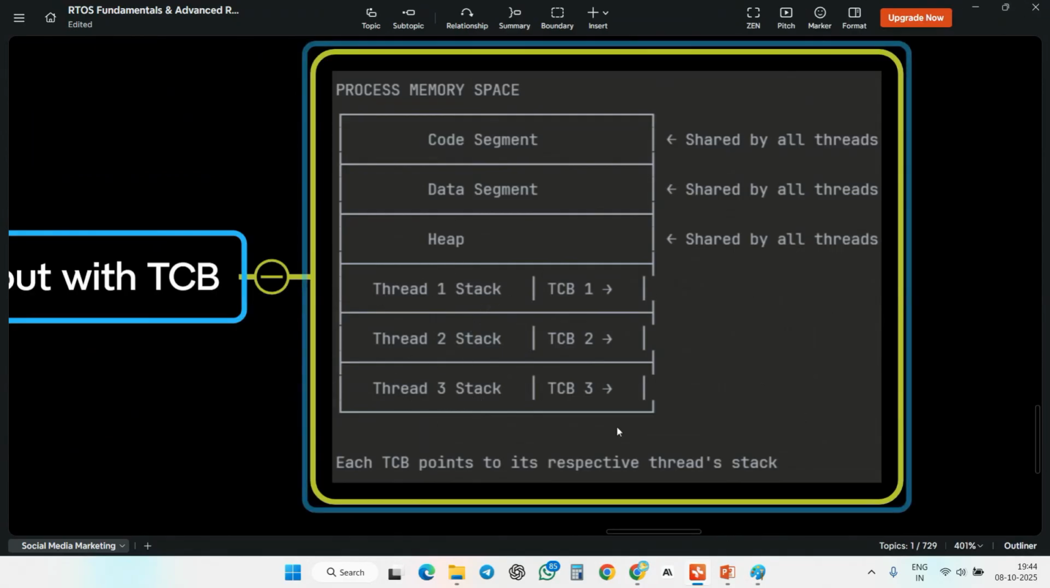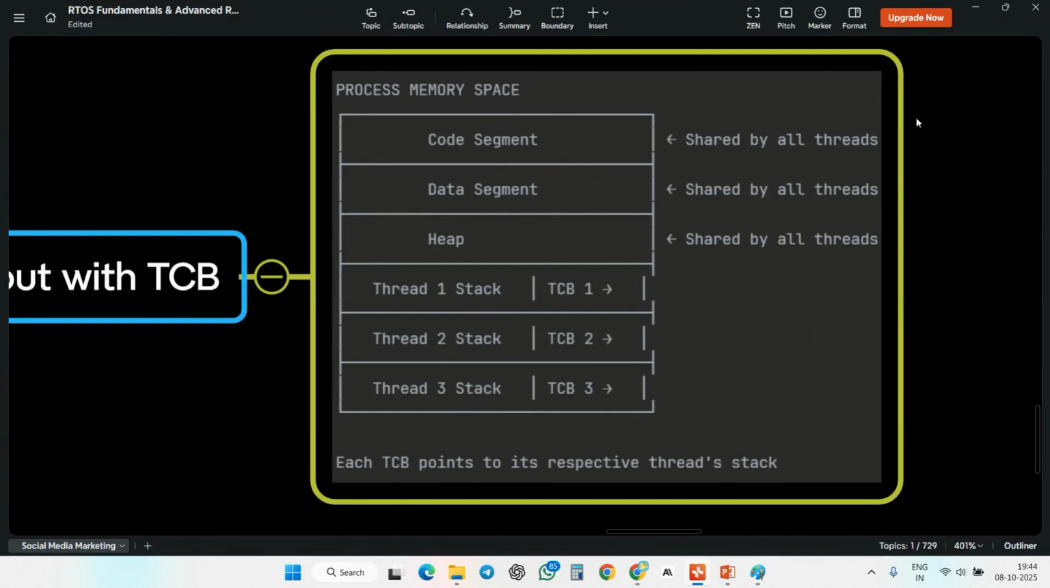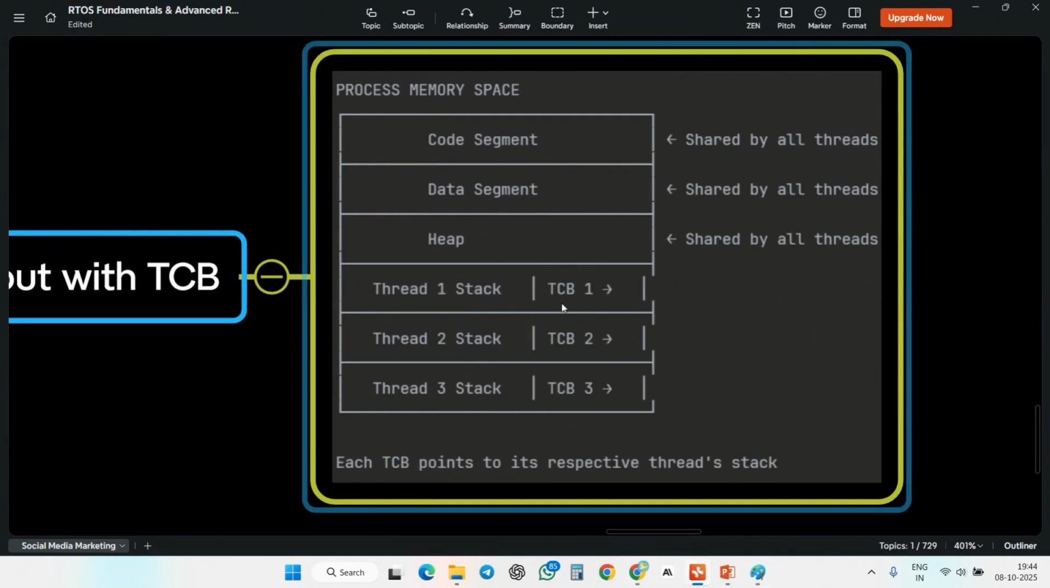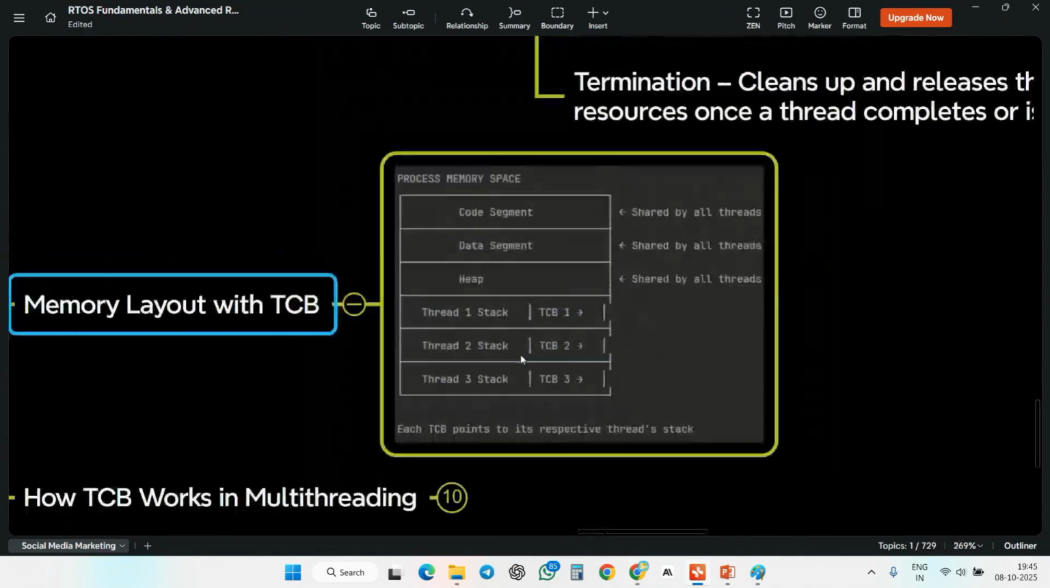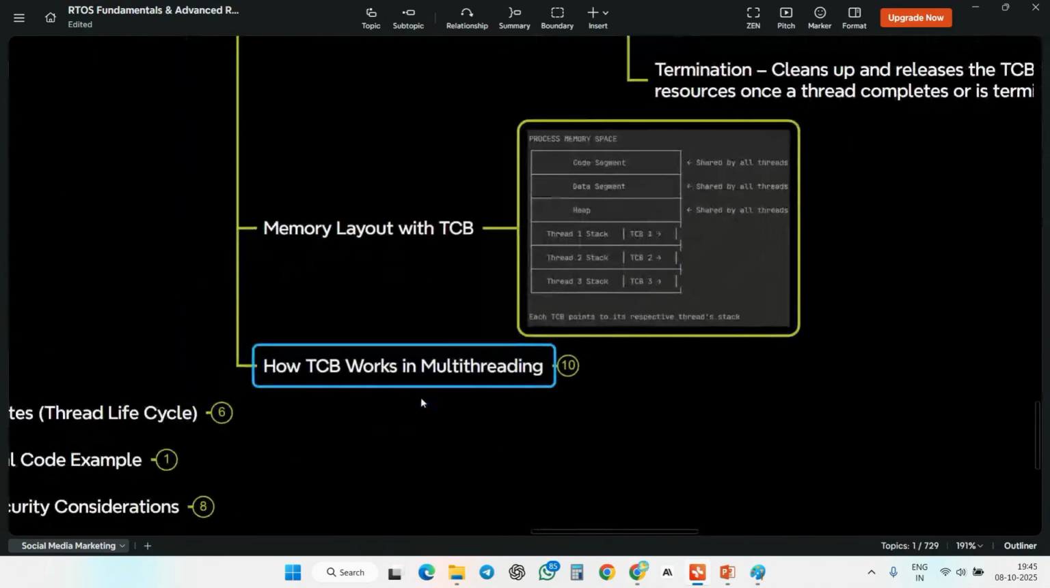Okay. So why is it actually taking stack memory? Because these are temporary data. It is going to vary depending on the task you have mentioned. Okay, so the TCB currently takes the stack sections. These are the other resources: the code segment, data segment, and heap segment, which are shared by all other threads. Okay, and this is how the memory layout will look.